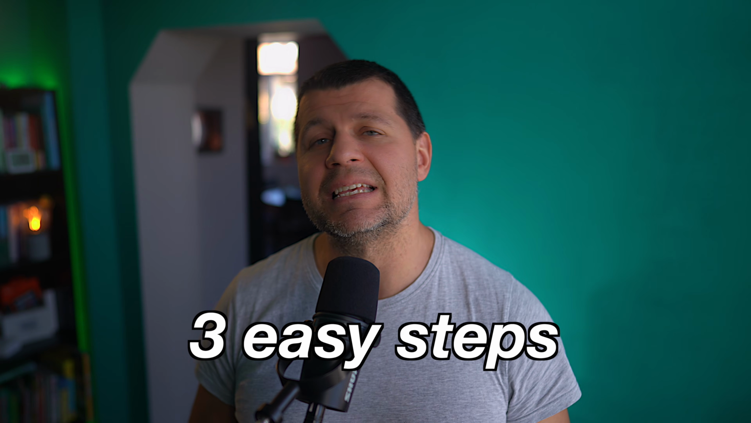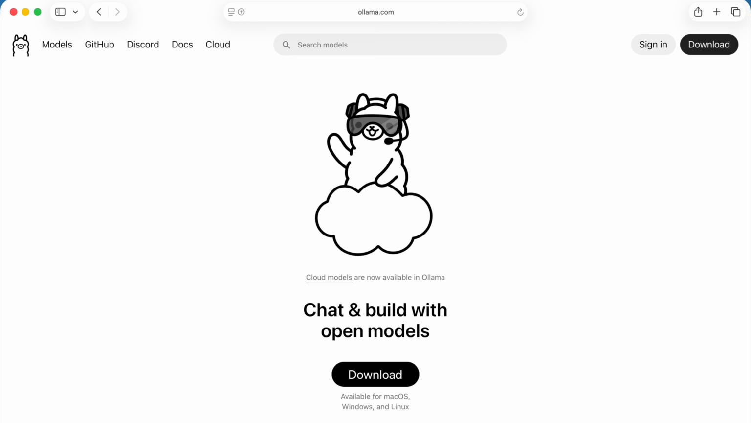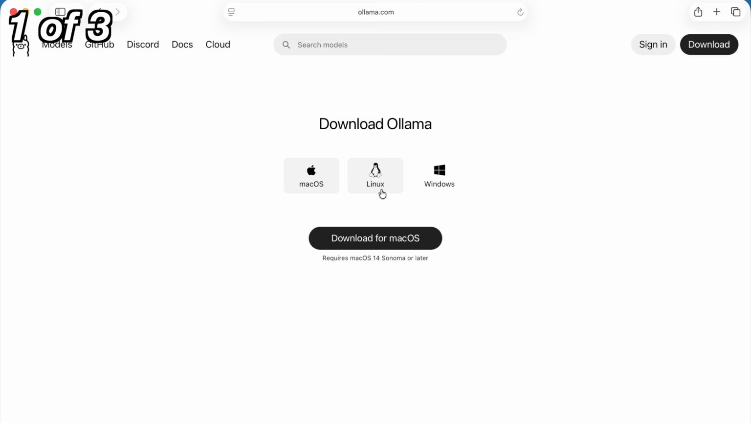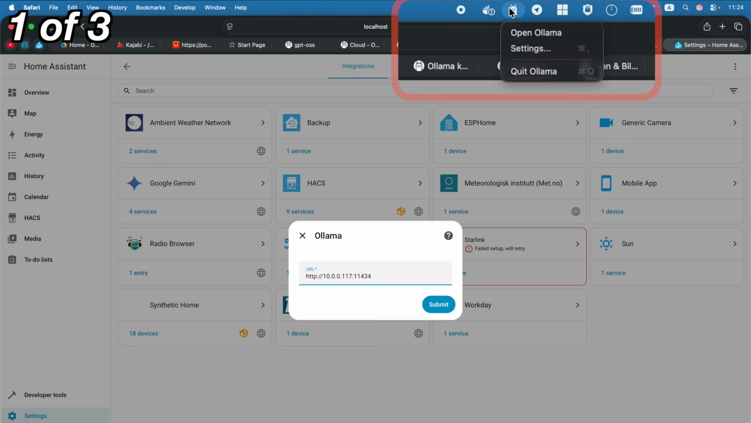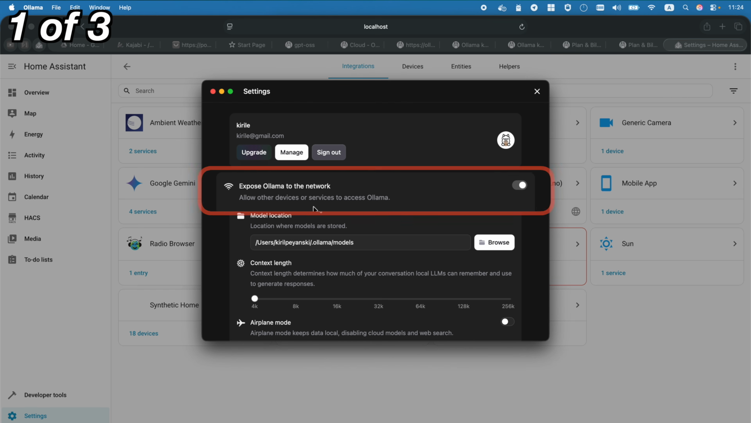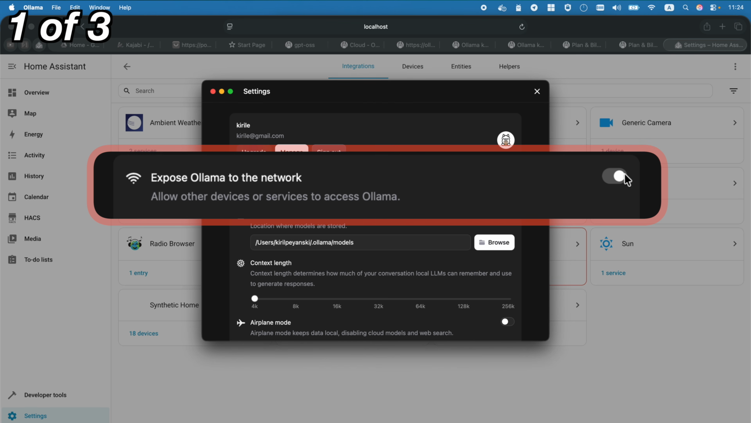On top, the implementation is super easy. You can run it yourself in 3 easy steps. So, let me show you step 1, which is downloading the free Ollama software from ollama.com for your operating system, Windows, Linux or Mac, and starting it. Once Ollama is running, from the settings I have to expose it to my local home network. That way Home Assistant will be able to communicate with it, as you'll see later.